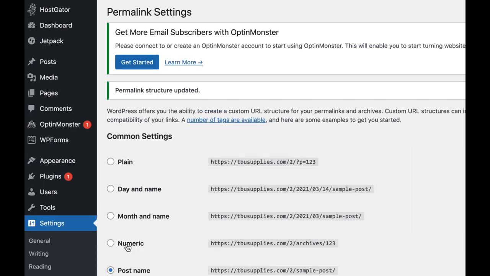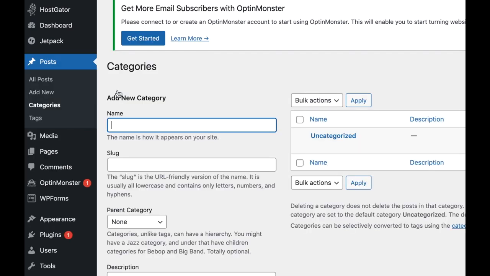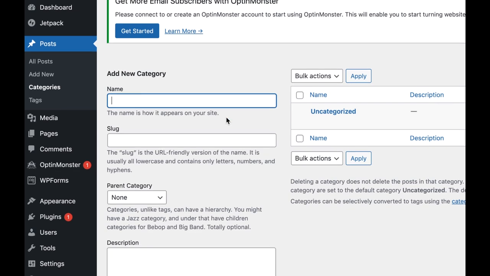The next thing you want to do is go to post categories. Here, we want to add a category for each content pillar. That way, you can organize the different articles you are going to write.